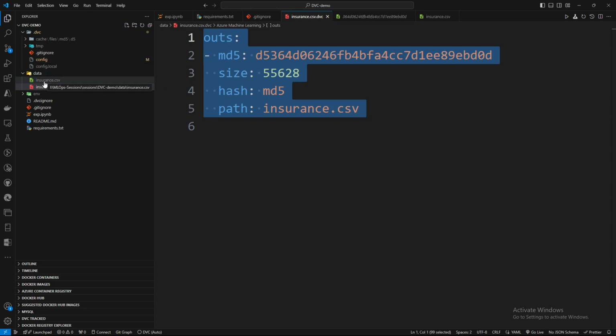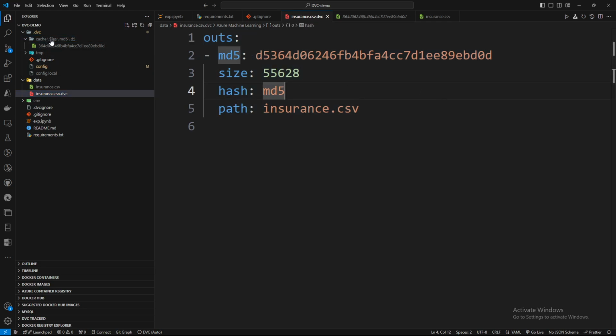After tracking it, it will create a couple of files and folders inside the cache folder. Inside the cache folder, first it creates one folder. What hashing algorithm are you using? I am using MD5.